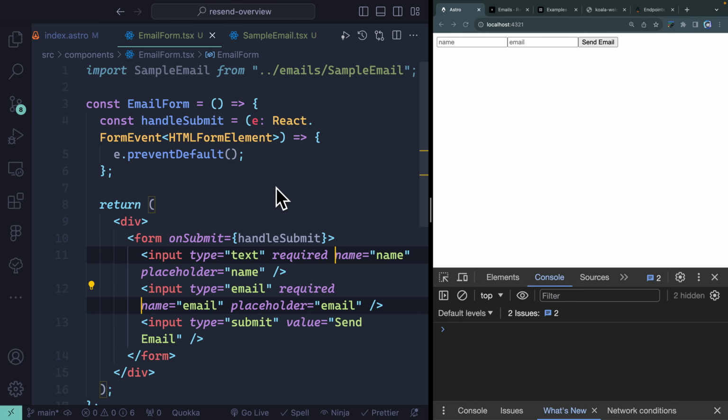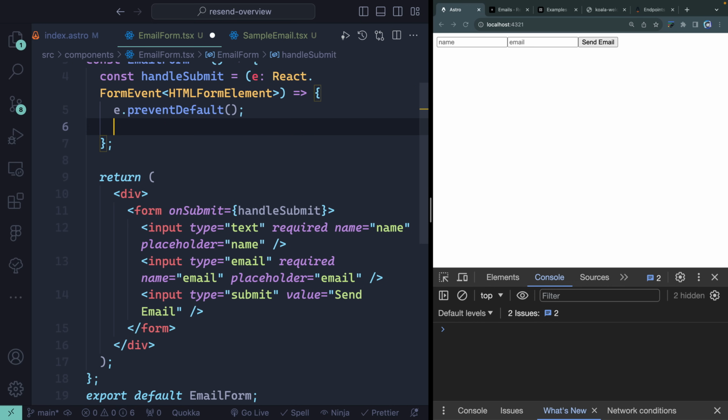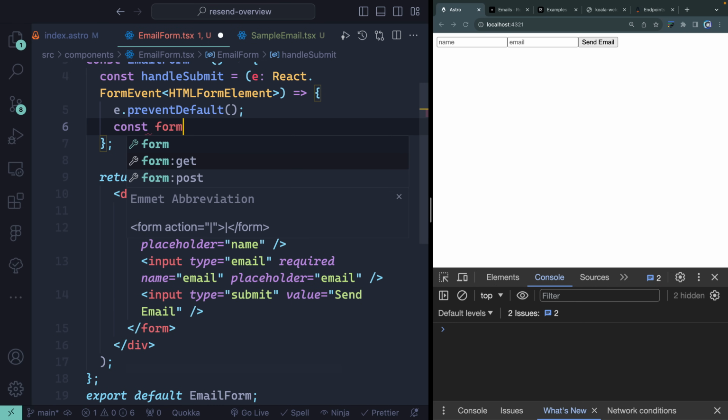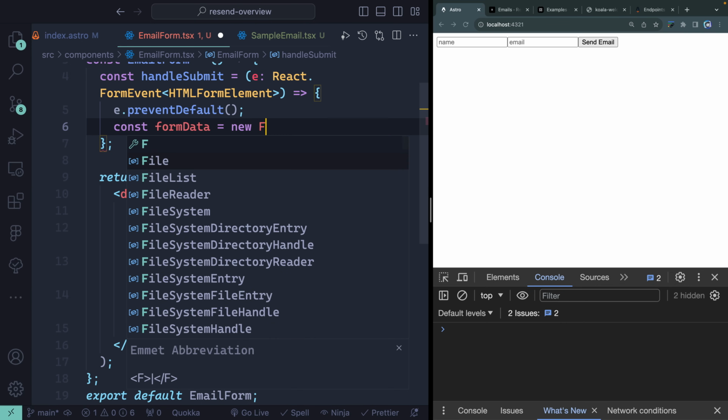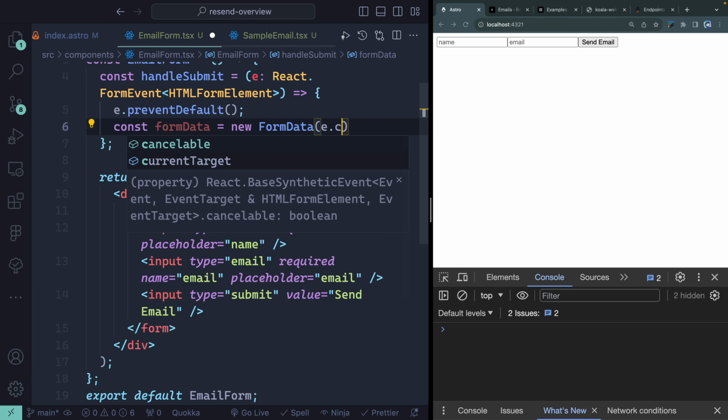And obviously, you could do a lot more niceties there as well, and some things that you need to do for accessibility. But in this case, what we'll do is just grab all the inputs here, the name and the email. We can do that very easily by using the FormData API. So I'm going to just put this in a variable called formData, lowercase, and then we'll do a new FormData, and we'll pass it the e.currentTarget.